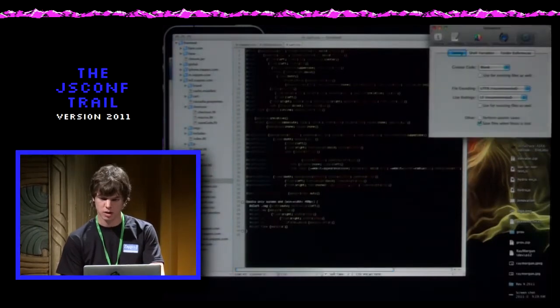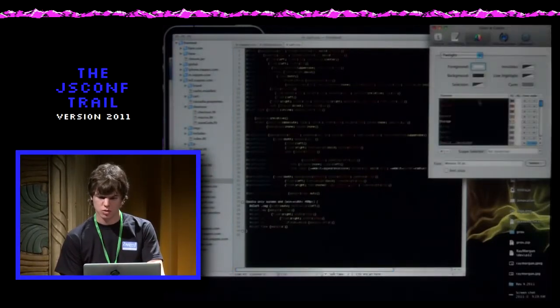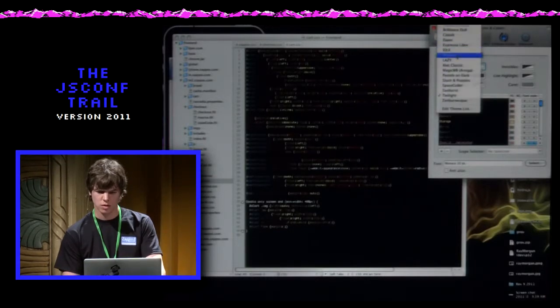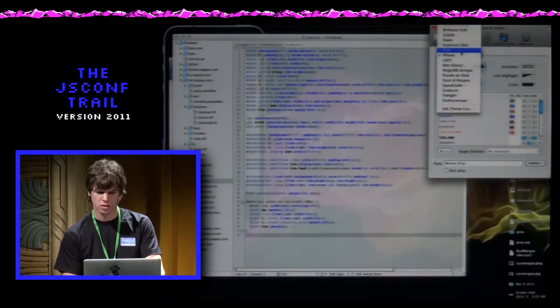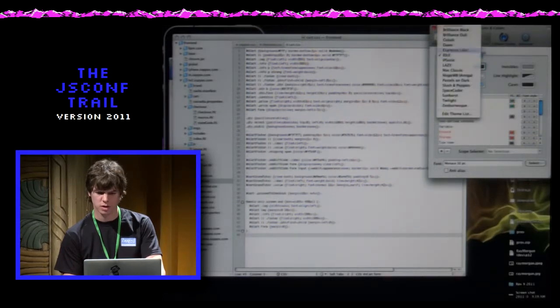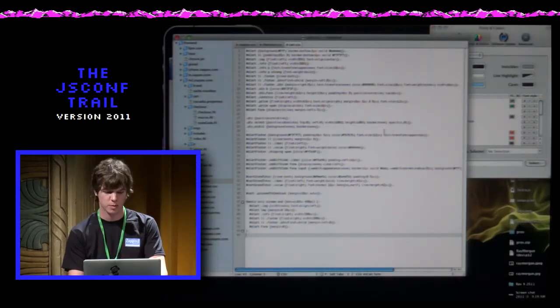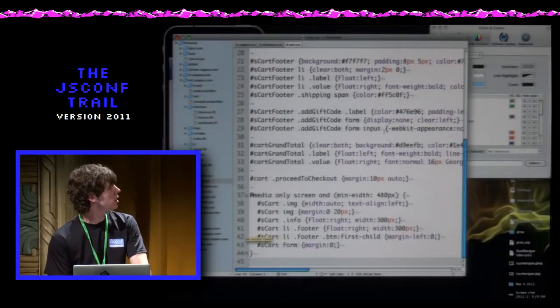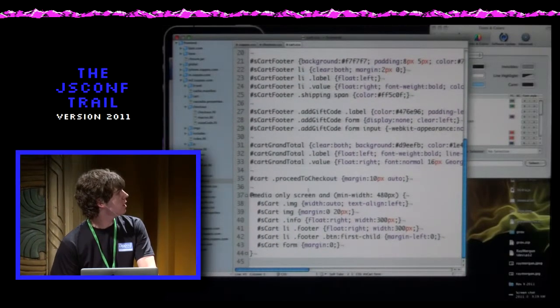Running out of time, but let me go to. What's the best one for the? That's not too bad. I'll just bump it up. All right. This block right here.